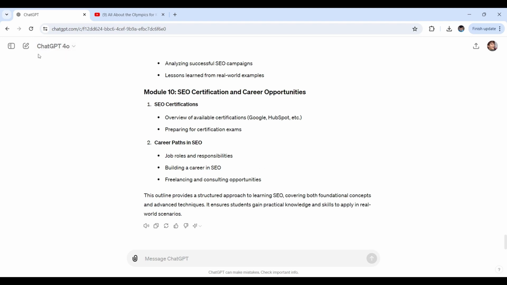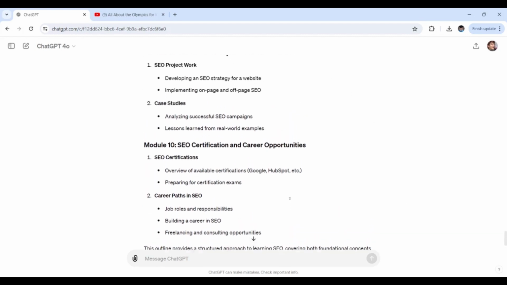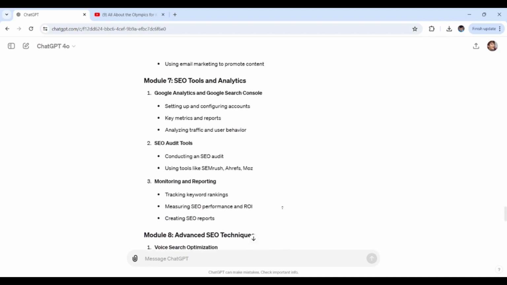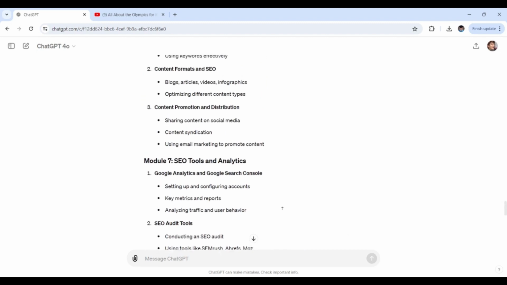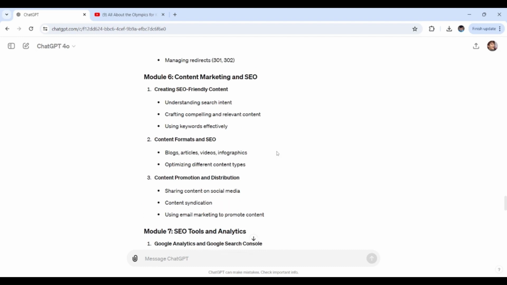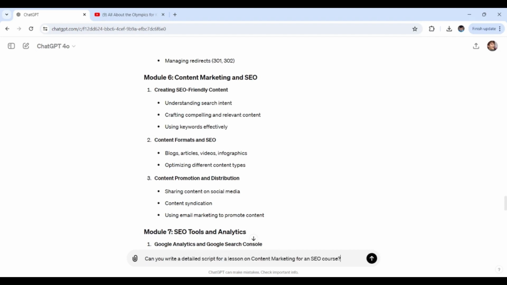ChatGPT nerds like us. With your outline ready, it's time to develop the course content. Ask ChatGPT to write a script for one of the subtopics. For example, let's generate a script for one of the modules right here, content marketing. So here's a prompt you could use. Here's what I put together: can you create a detailed script for a lesson on content marketing for an SEO course?